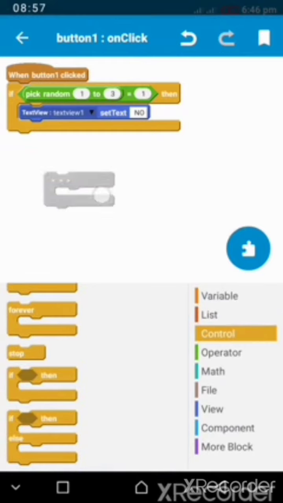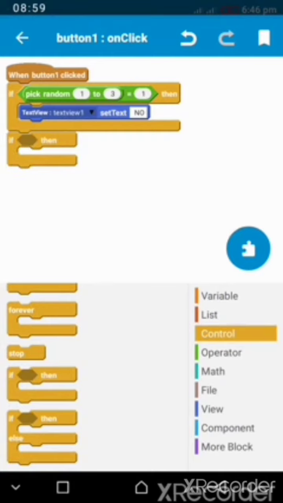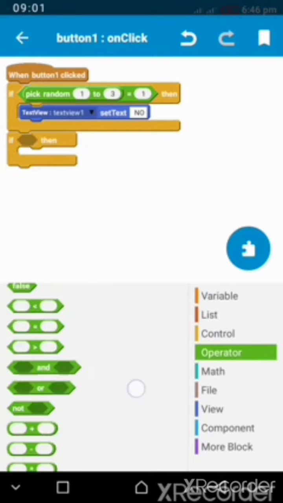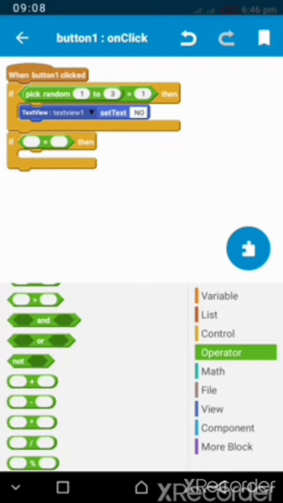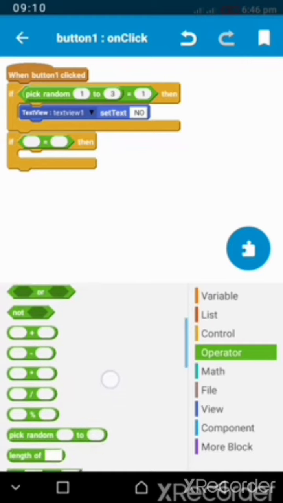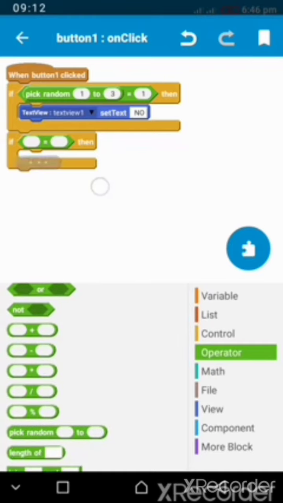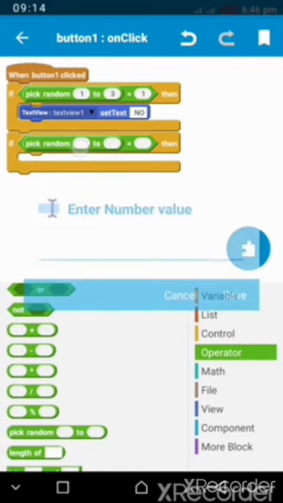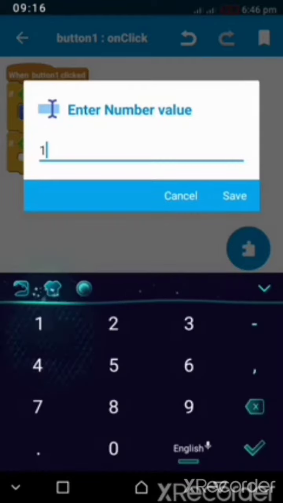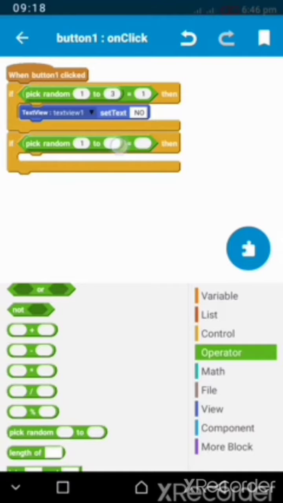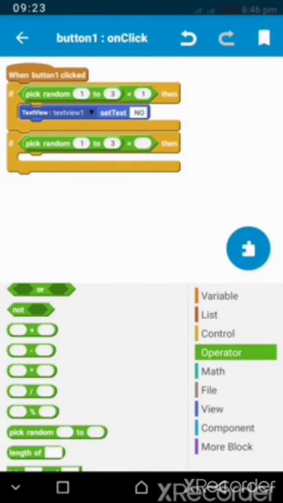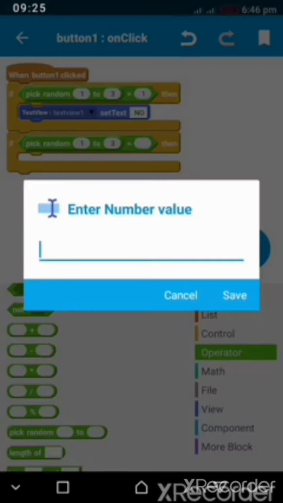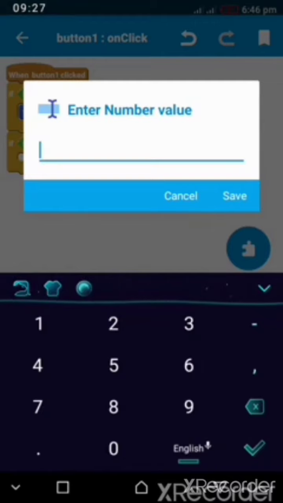If then block. Go to operator. Equals to number. Okay. Then pick random. Remember it still remains the same. This one 1 to 3. 1 to 3. Then for here now, this time it will be 2.